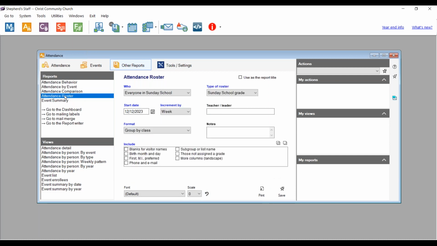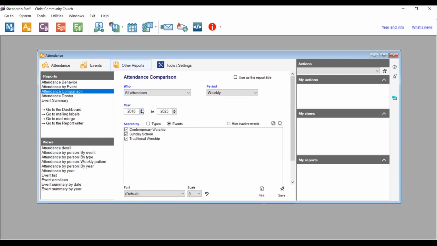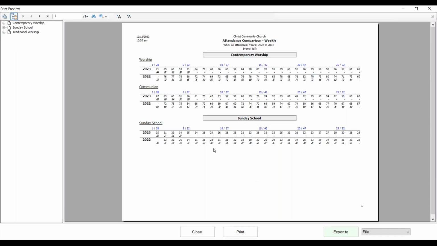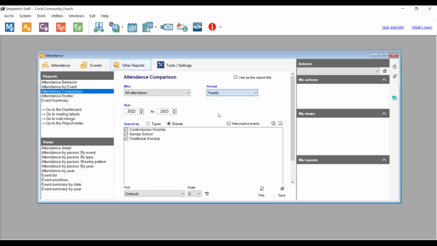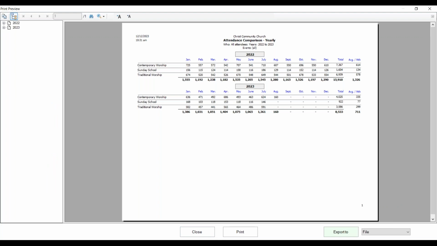We then have the attendance comparison report. And usually I would say just to run this from the prior year to the current year. And we could say the period is, depending on what you want to look at, you could say weekly, monthly, quarterly, yearly, to kind of get a better idea on if your attendance is going up or if it's going down. So over here, we see for each week, how many for the contemporary worship and then Sunday school, what the attendance looks like. I'll just take a look at the yearly one real quickly.